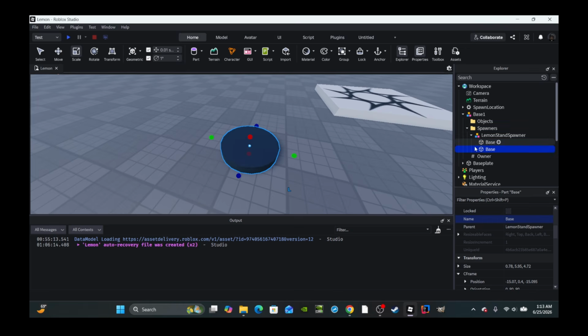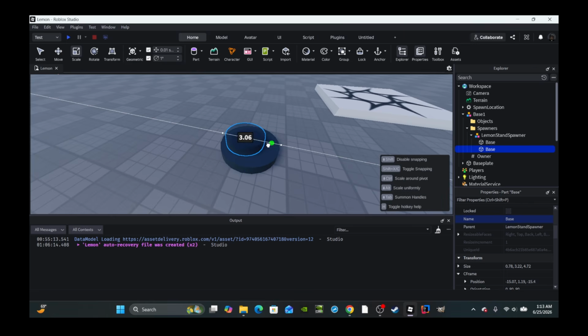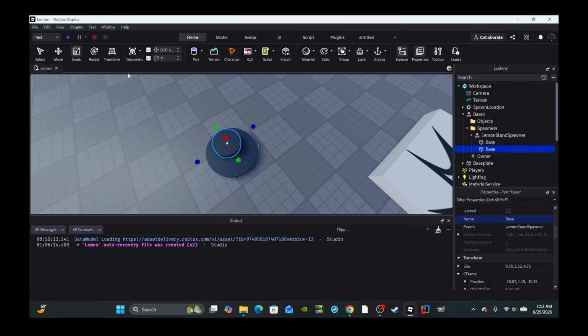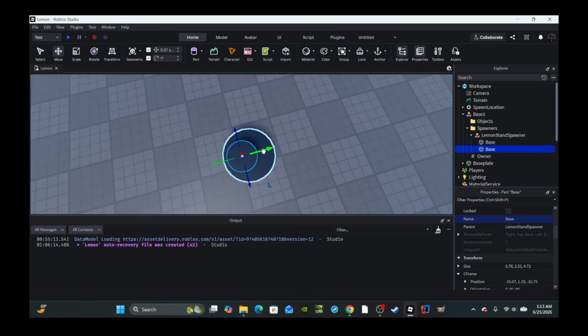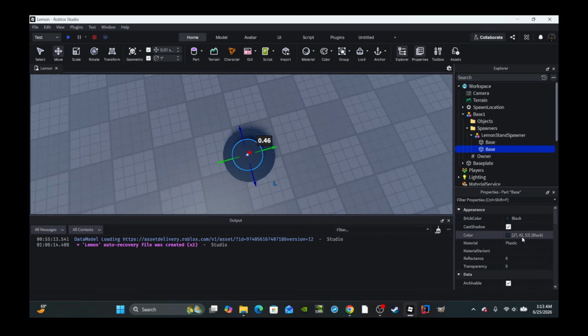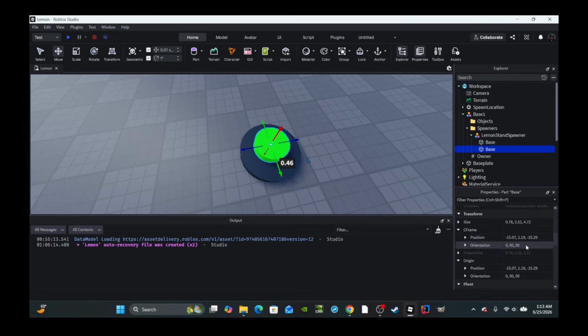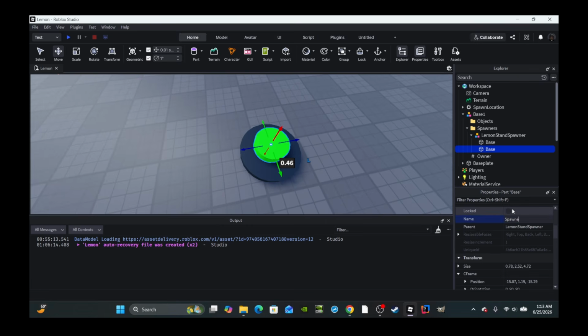So Control plus D, or right click and then press duplicate. Once you duplicate it, move it up a little bit and then scale it to make it a little smaller. So we're just going to bring it in a little bit, something like that. Then I'm going to move it into the middle. You just want to center it. Then we can set the color to be a nice bright green. And then you can name this part spawner, since this is the actual spawner, right?